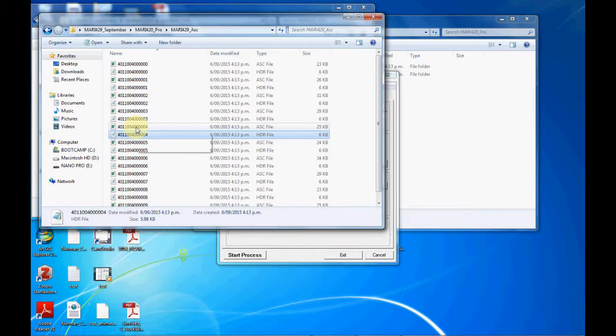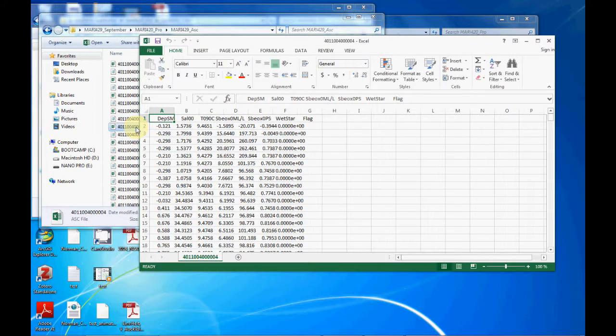If we now open up the same ASCII file, as you can see, it opens up in an Excel spreadsheet. And you can see that now we only have the data here. We don't have any of the header information, and everything is organised into columns, which if we open it up correctly in the spreadsheet will appear in separate columns. And we've got the depth, the salinity, the temperature, the oxygen in millilitres per litre, the oxygen in percent, and the wet star.